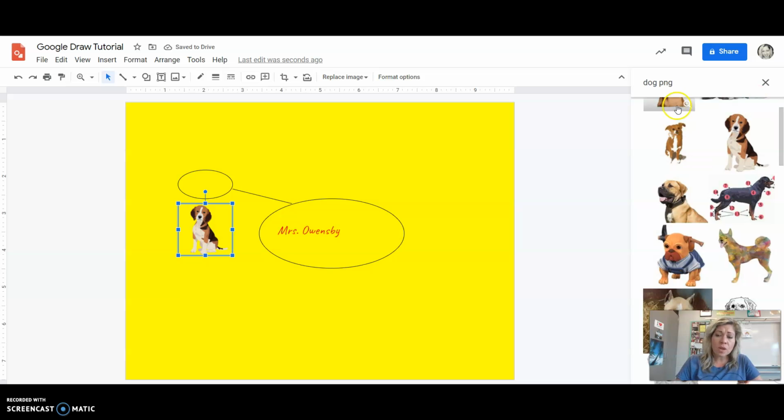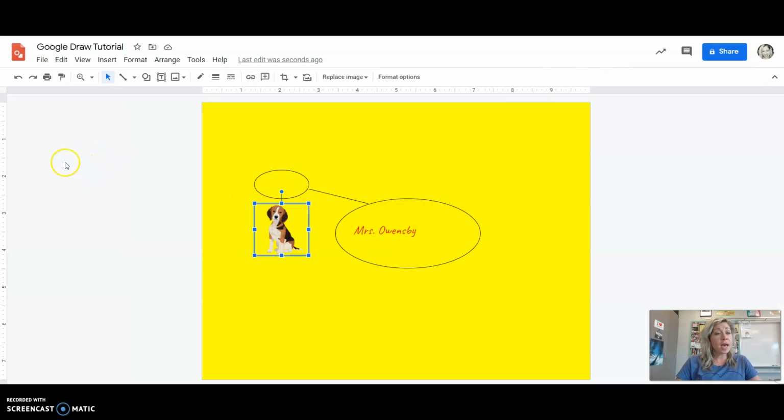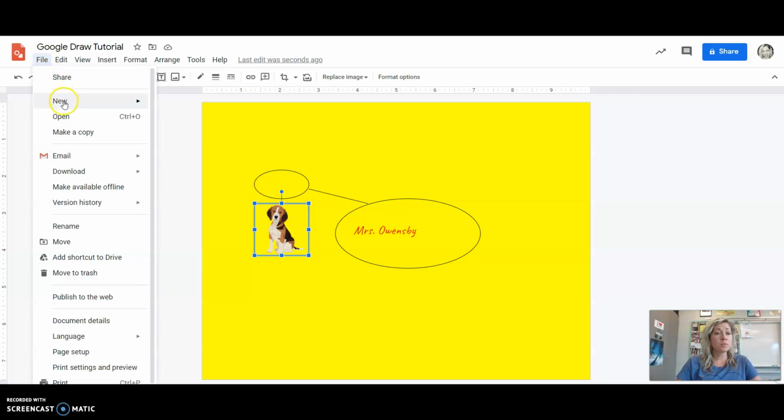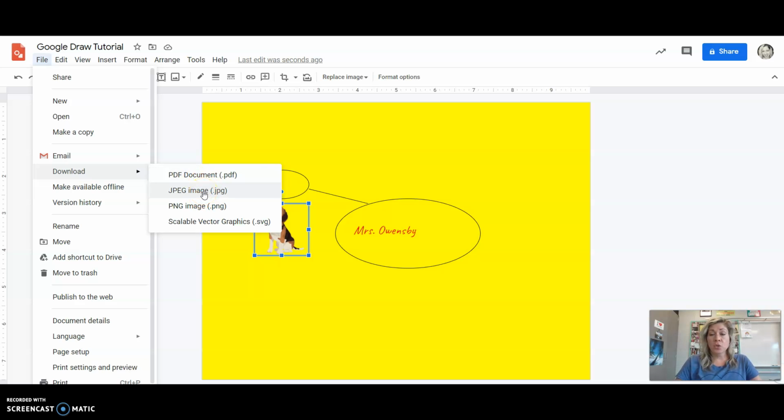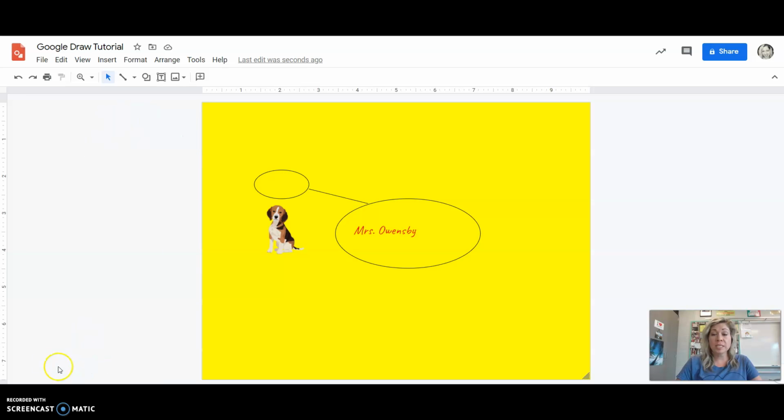I think that's really all you need to know: how to get the shapes and the lines and the text, and maybe some creative elements there. But then after you are done, you will go to File, Download, and for this assignment, you need to download it as a JPEG. Once you download it as a JPEG, you will be able to go into the media album, click Upload from your computer, and then select this from your downloaded files. If you have any questions, please let me know.